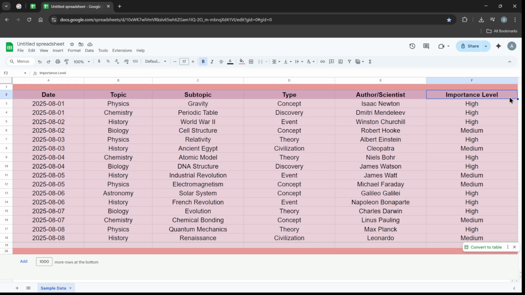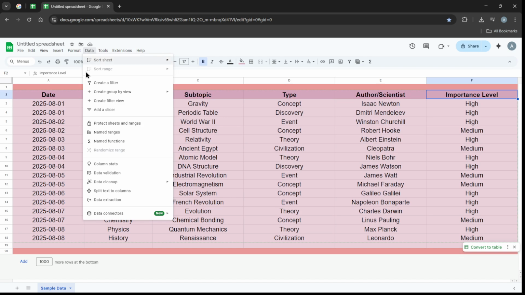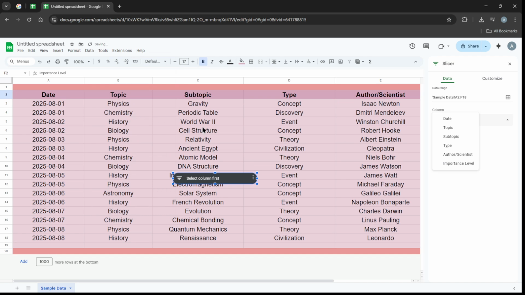With your data prepared, navigate over to the Data menu. This is where the exciting part begins as we get ready to add the slicer. In the menu, you'll find an option to add a slicer. Clicking on it will bring up the slicer editor on the right side of your screen.